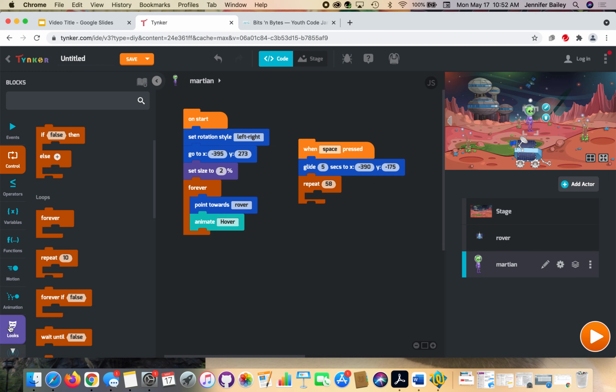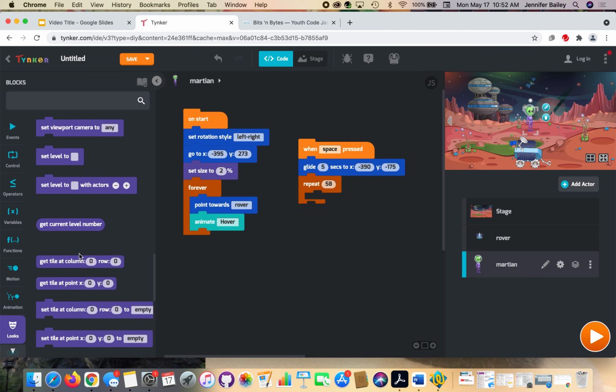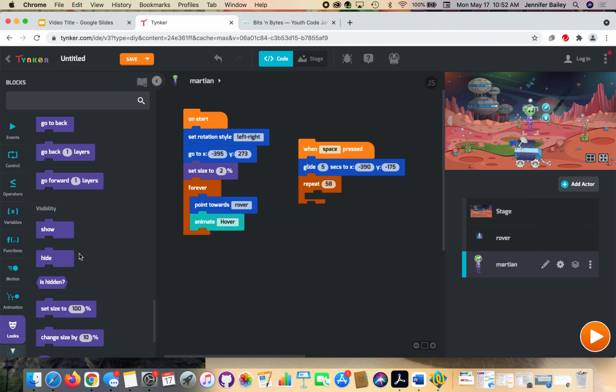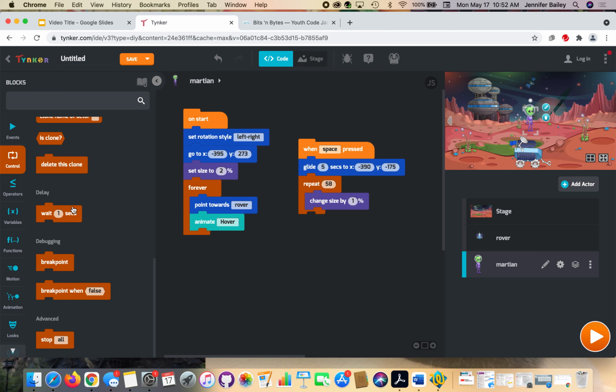Go to looks, and we're going to get a change size by block. So instead of set size, get change size by 10%. Change the 10 to a 1. Then go to control and get a wait block. So wait 1 second right there. Change 1 to 0.08, so a very short wait time. And now you should be able to run your code.